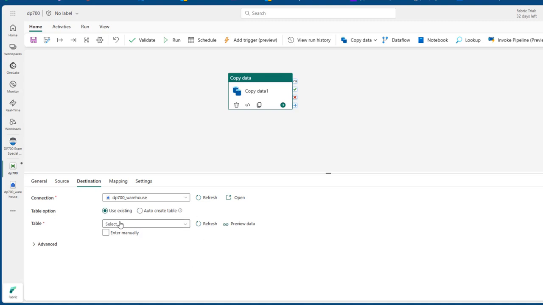Now, we can use an existing table if that is created, but I'm going to use the auto create table. So I can just define the schema and the table name. I'm going to call this one my data schema, and I'm going to call the name of the table sales. So once this is done, now I'm going to come to the settings.